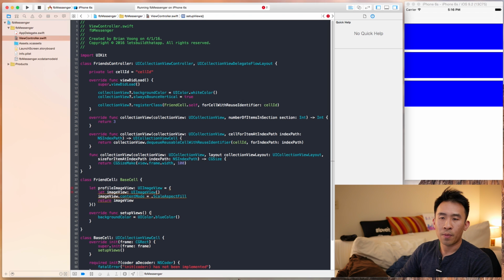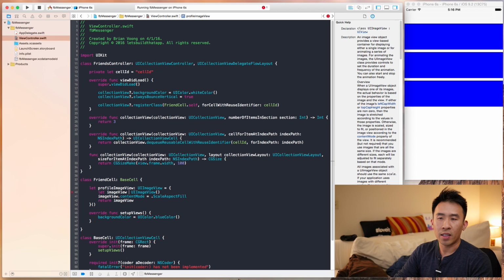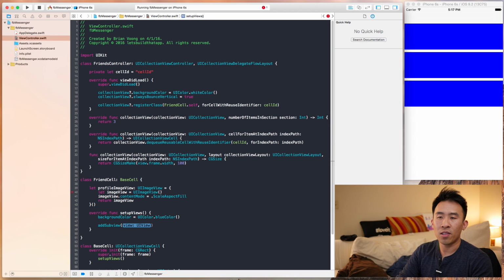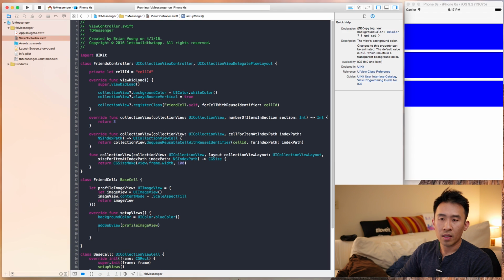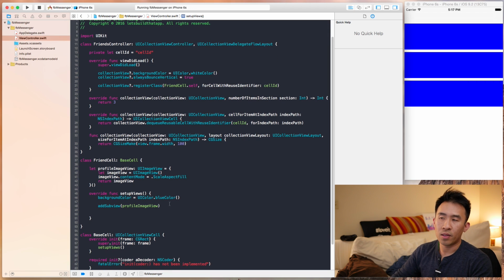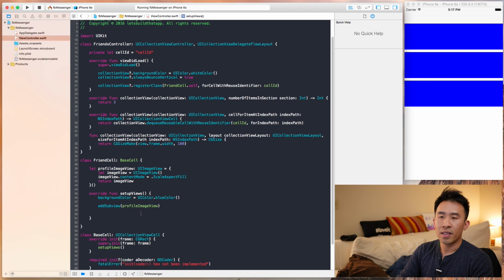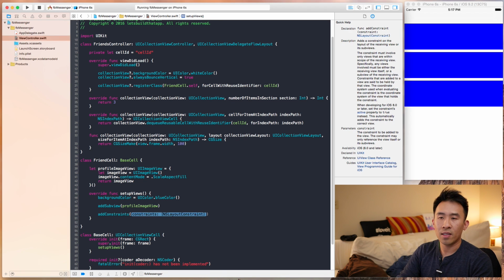And let's see, what do we want to do? So let's fix this compiler error here. This actually needs to be an equal like that. And let's add it onto the cell's subview hierarchy by just simply adding profileImageView like that. And then what do we want to do? So to get it onto this cell here, we need to add it as a constraint like this.